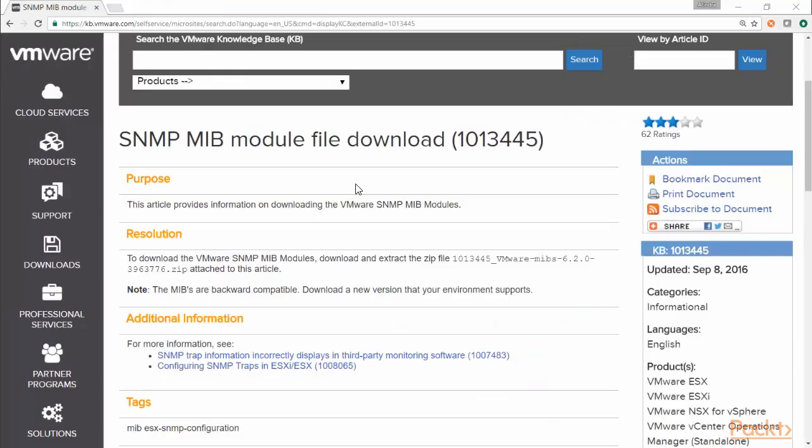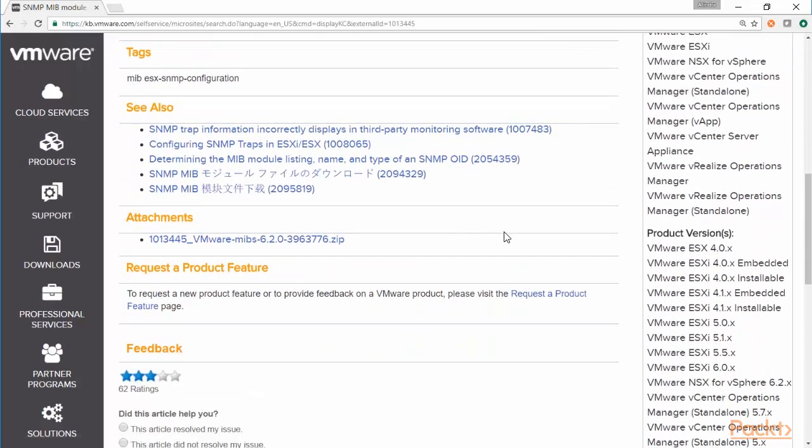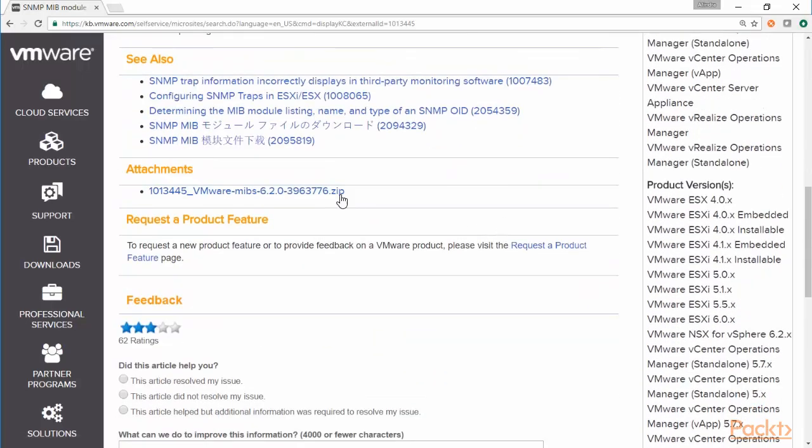So one of the first things we need to do is to find the SNMP MIB modules for ESXi version 6. So I would recommend that you look at 1013445 in the VMware knowledge base. This is the article that has the information that you require. It's very new. It's been updated September 8th, 2016, and you are able to download the MIB here. It is attached.